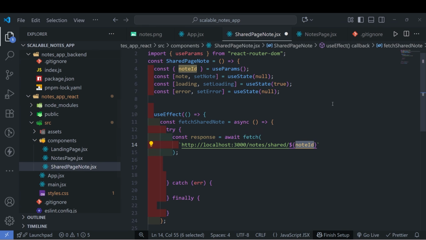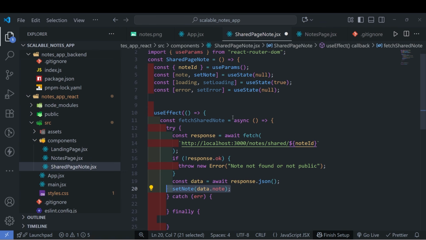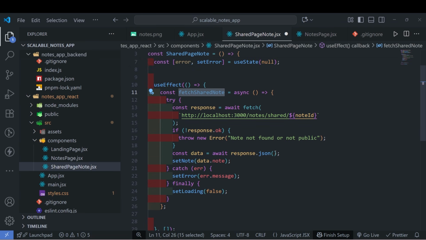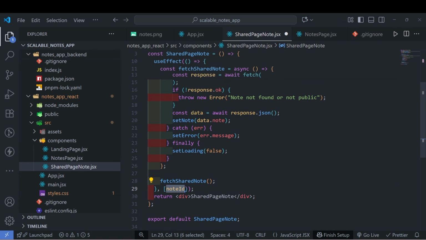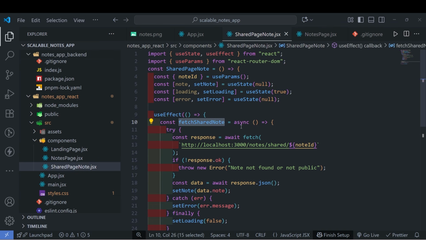This is the backend logic that we have written. And then if the response is not okay, we'll add an error that the node is not found or not public. Else we'll get the data from response.json, store that in a data variable, and set node to data.node. In case of any error, we'll set error to error.message. In case of finally, we set loading to false. And now we need to also call this function. For the dependency it will be only the nodeId, and this nodeId we are going to get from the params. Now this function will get called and it will try to load the node data when we open this page.